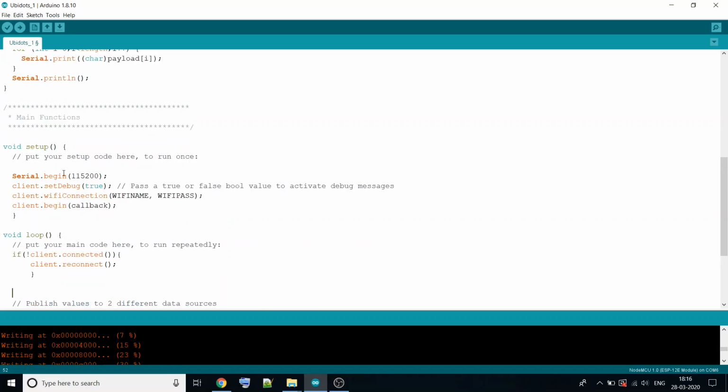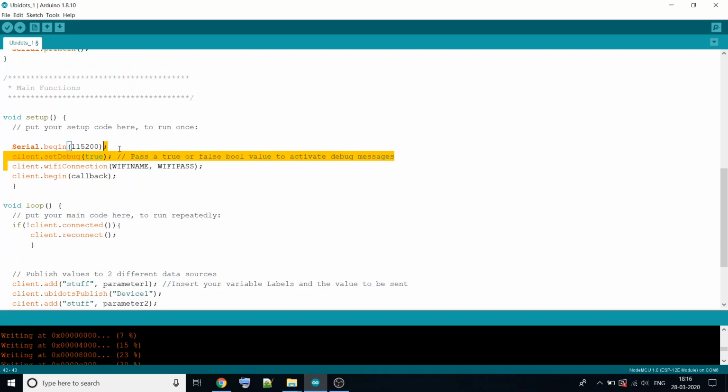So here we have to set the serial board date. If this is required only the first time, then set debug as true, then connect to Wi-Fi. This is also needed only once, because if we have connected to Wi-Fi the first time, then every time there's no need to connect again.